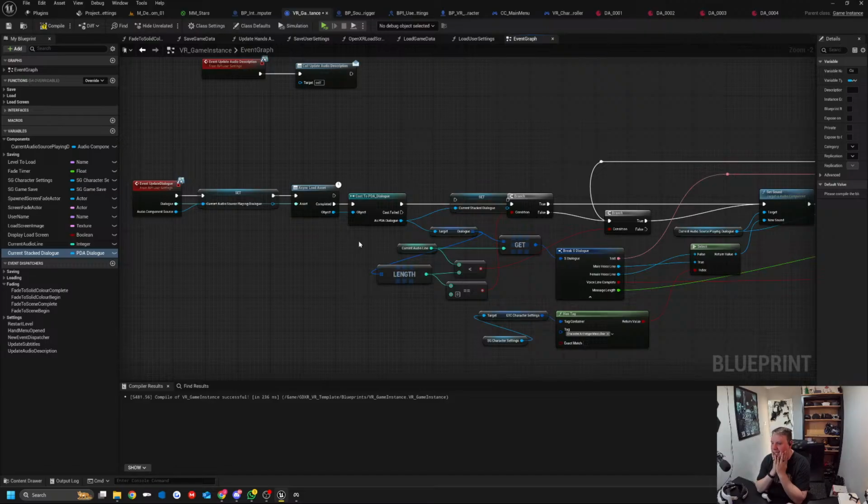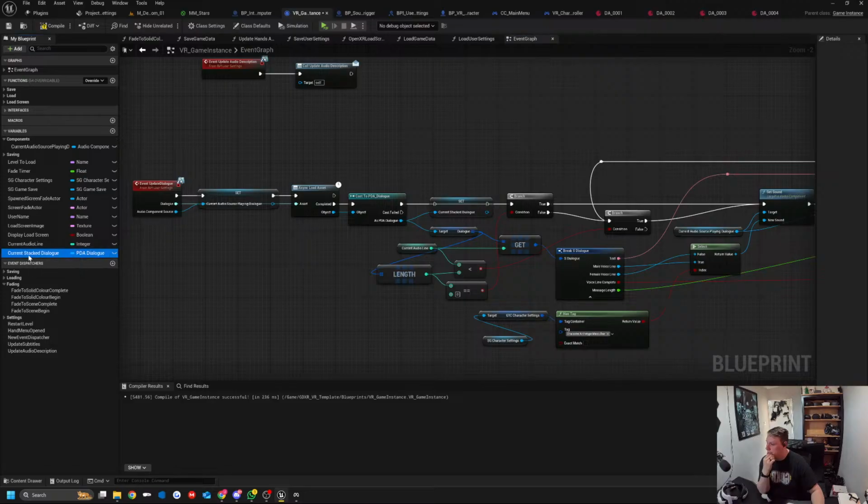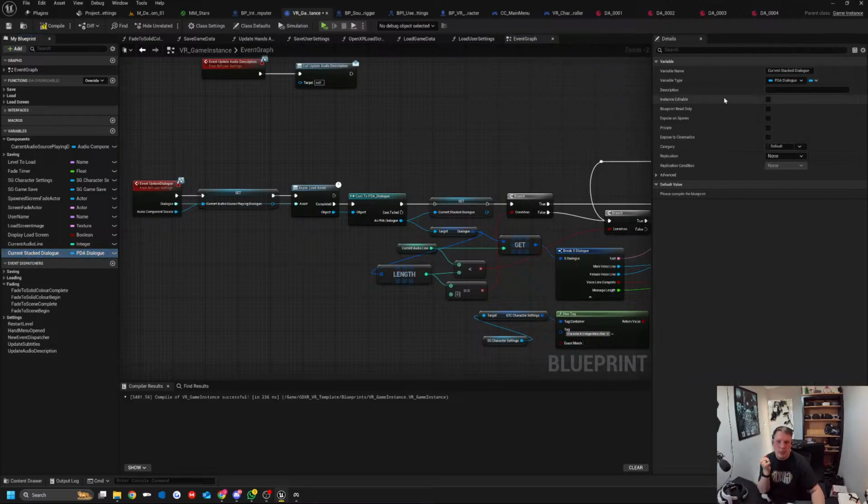I could have it before the async load and then load the soft references, but I'm calling it from here. So I don't know whether it's just worth having it on there. Let's try it here and then we can see. Right, you, it's going to be an array. Dialog array, S dialog struct.